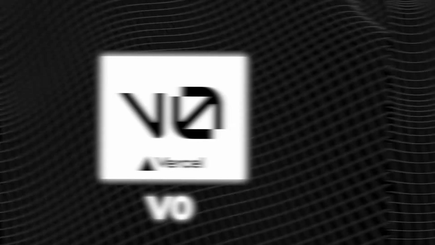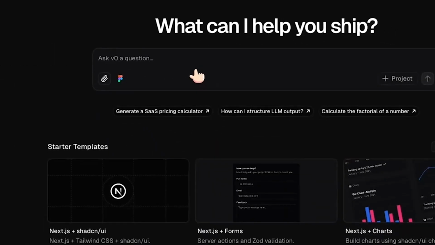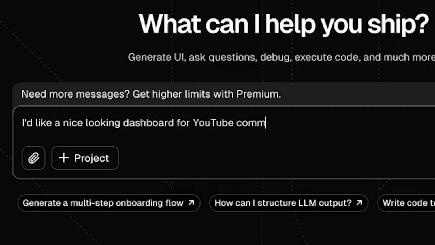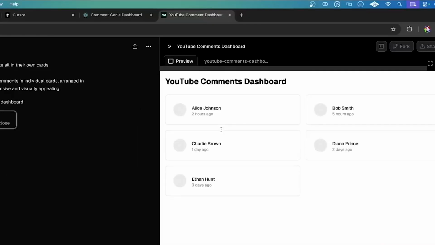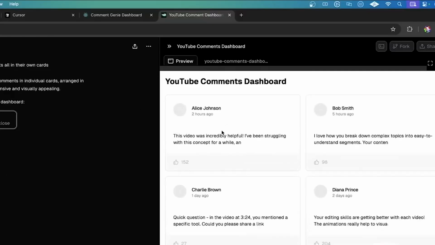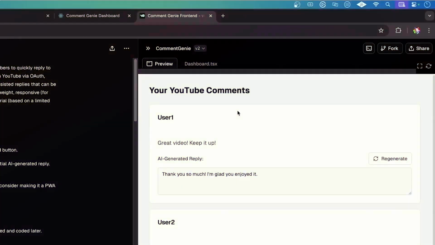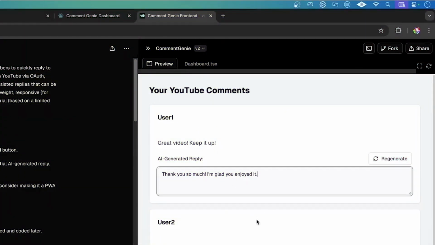V0. This app is great because it helps the coder shape their ideas and products. To make this work, input a prompt asking it for a nice-looking dashboard for YouTube comments, all with their own cards. Such a prompt will help create nice components with their own cards. Such coders would find that with the right prompting, they get exactly what they were looking for.